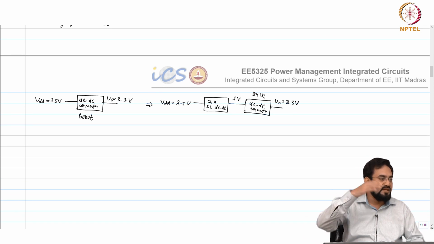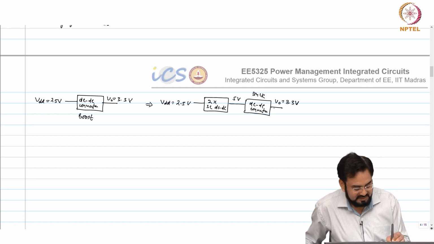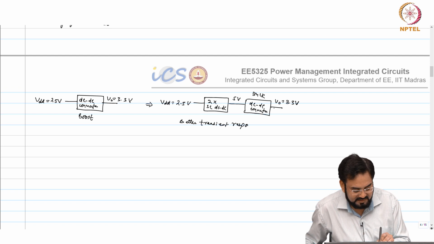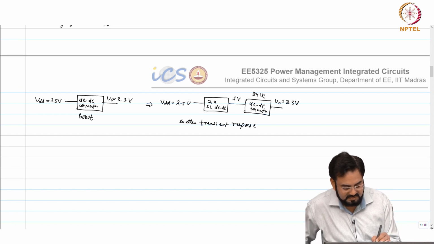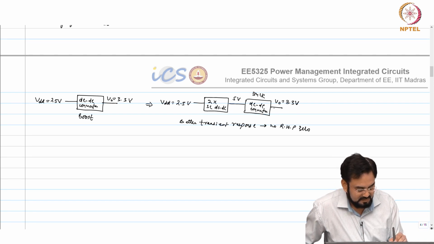Another advantage is we know the inductor current is boosted by 1/(1 minus D). In case of buck, it remains the same as load current. So your I square R losses are lesser compared to that, so efficiency will also improve. So this will have better transient response because no right half plane 0.